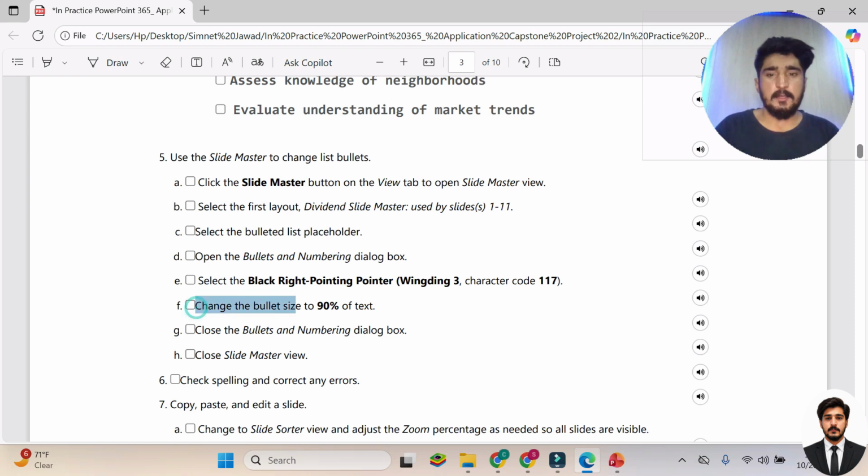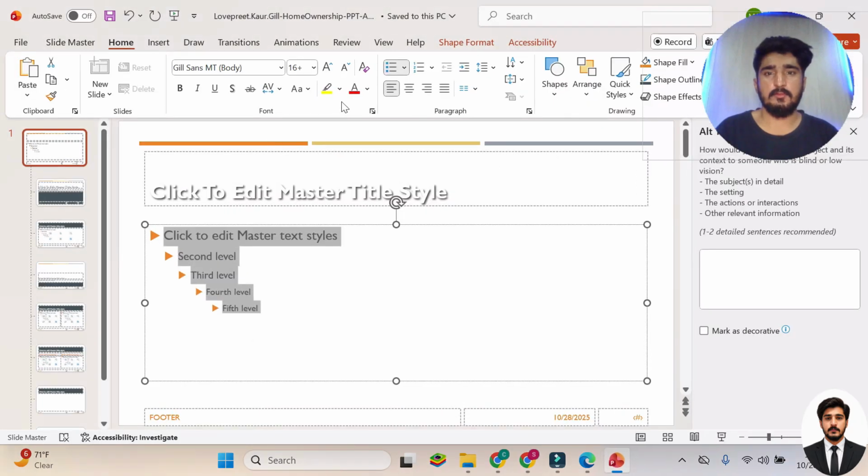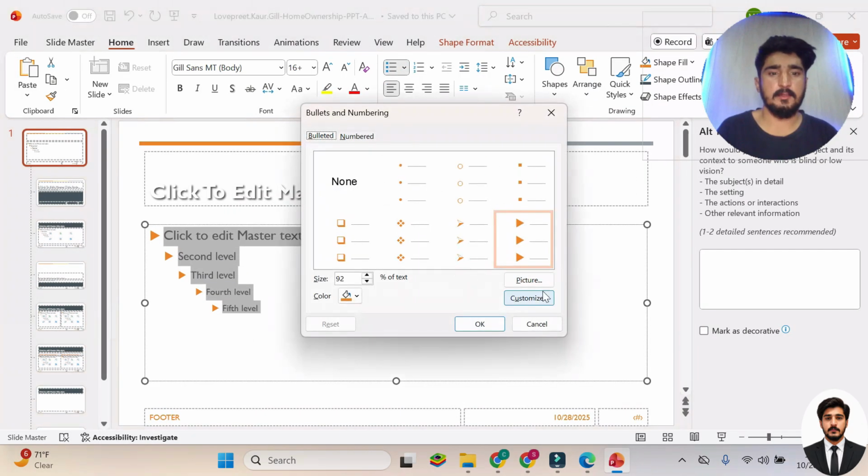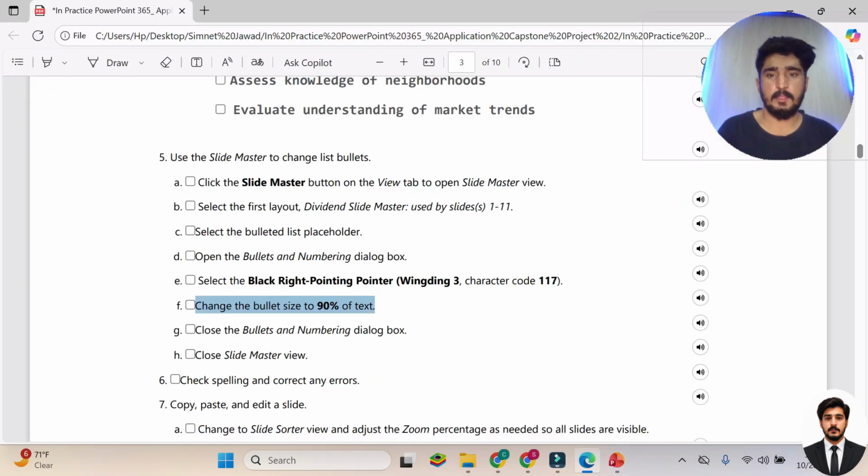So part E is done now. Part F is change the bullet size to 90% of the text. So we'll change the bullet size to 90% of the text. So again go to bullets and numbering, and we'll change size here to 90. So still selected, okay, and we'll change here size 90 and click that OK. So part F is done now.